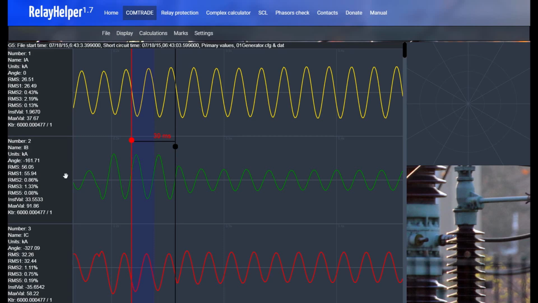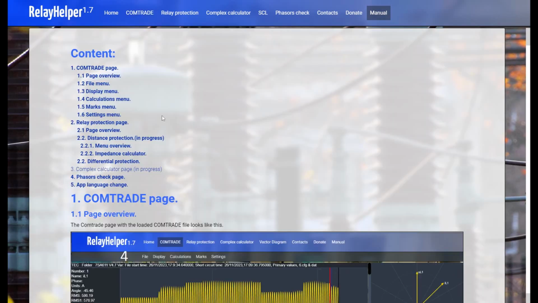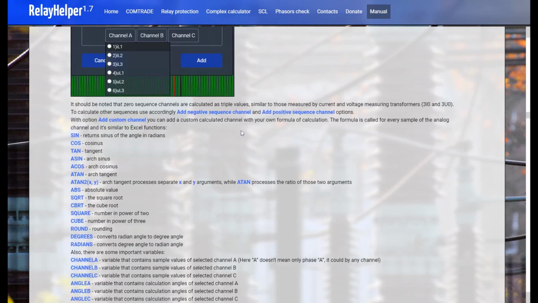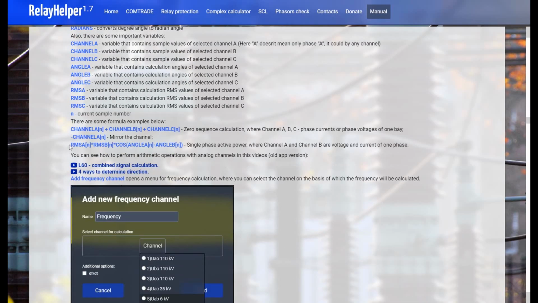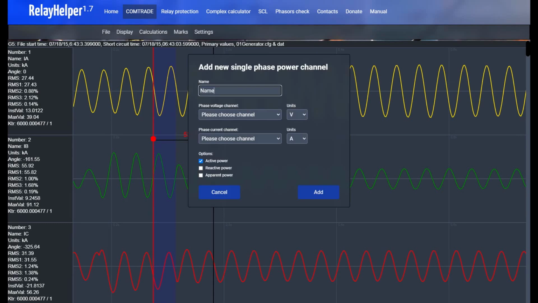So first of all, I want to remind you that we have a custom calculation channel and all power calculation can be done by using this option. But in case of a three-phase apparent power calculation process will not be too quick, so to make the process easier, we've added power channels. So let's calculate power flow in phase B of the generator.